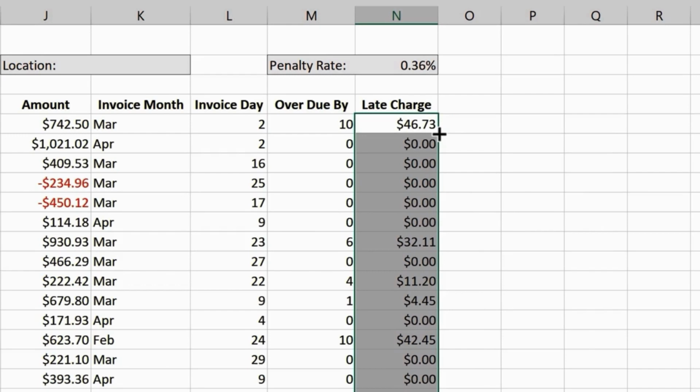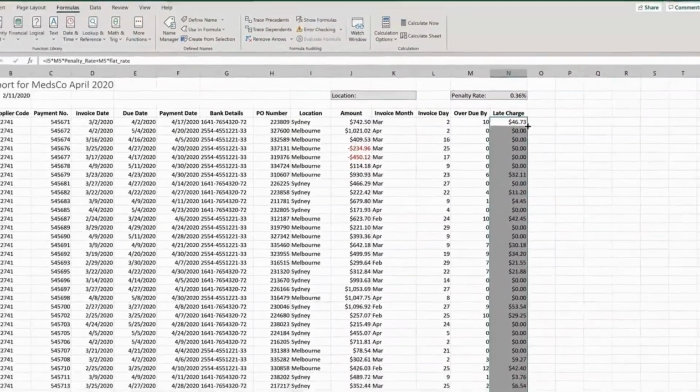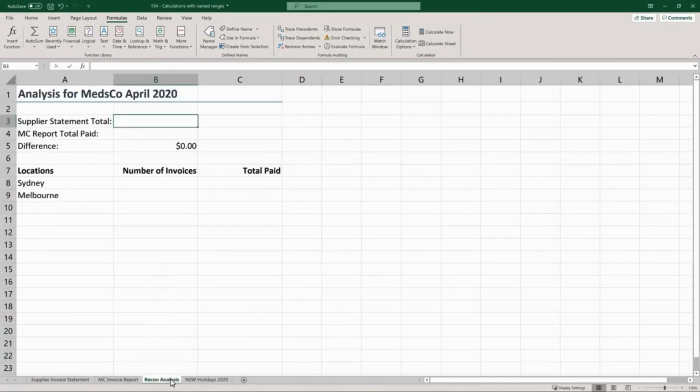So that was a slightly unusual use of named ranges, but it can be very useful for conversion rates or values you just don't want people to see, but you want to include them in your calculations. Let's look at a more typical use of named ranges in calculations. We're going to now come to our recon analysis sheet, and this is where Zara actually needs to start comparing the values in the two sheets.